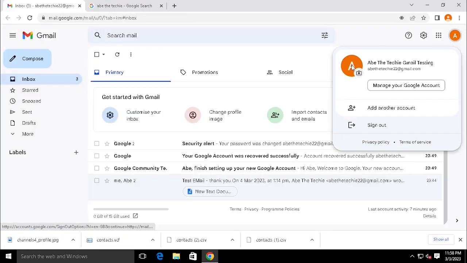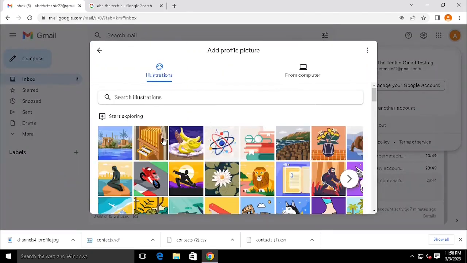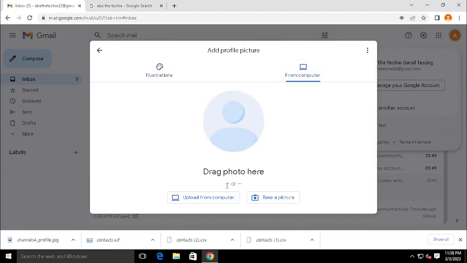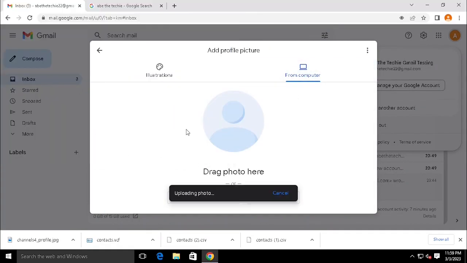Here we are looking at how to change the Gmail profile picture. Select the Gmail account icon. Click on the camera icon. Press the Add Profile Picture button. Here you can select an available picture or you can browse from your local computer. Here I am choosing from the computer.